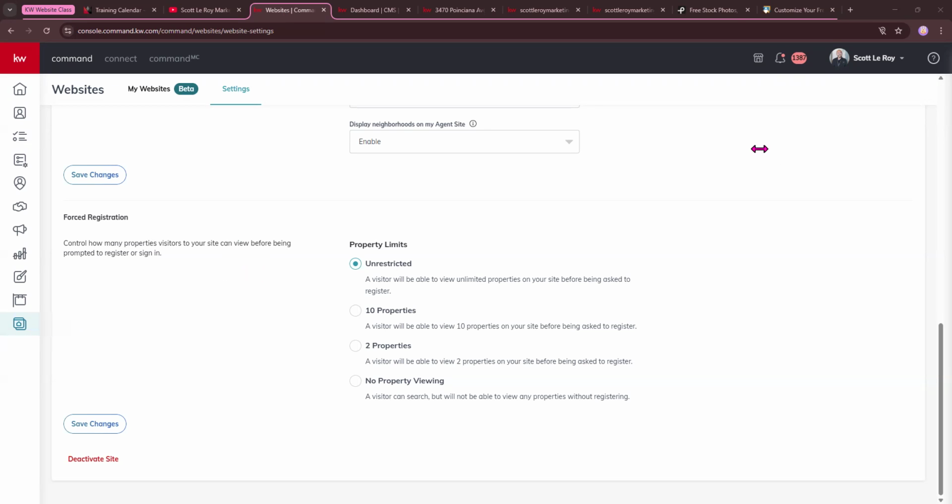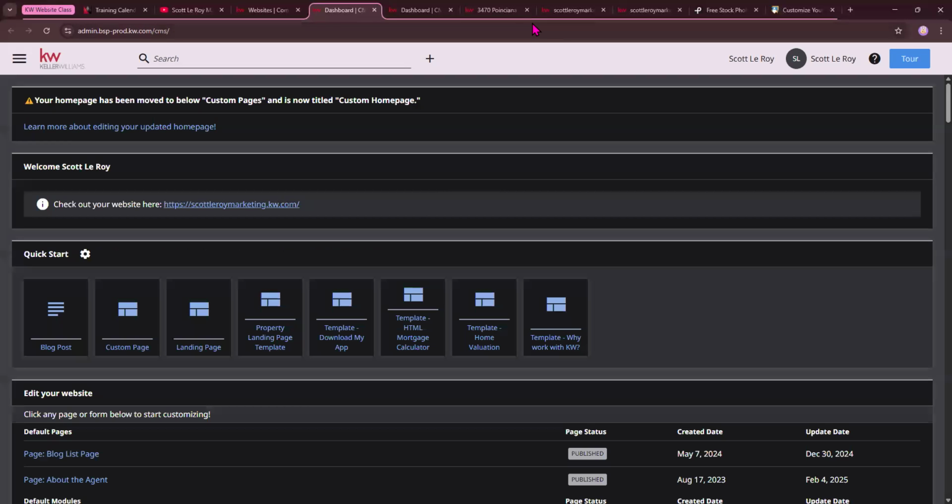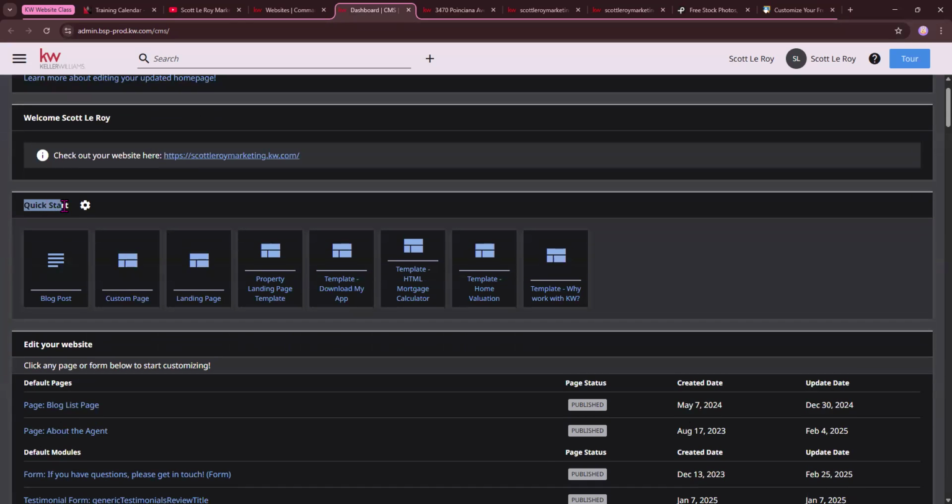Okay, all right, guys. So now once we're done with all of these, we're going to head into that expert mode. So if we hit edit my agent site or edit my site or that expert mode button, we're going to be brought into what they're calling the website dashboard. So it looks like this here. Now from here, you can take a look at your website URL. You can view some quick start items, which is primarily where we're going to be taking a look at today.